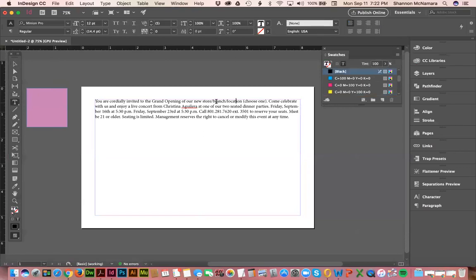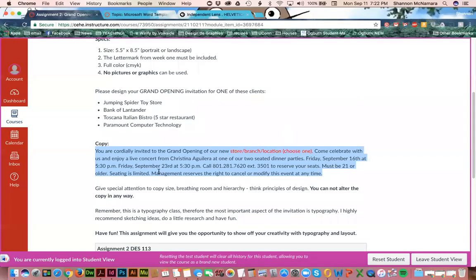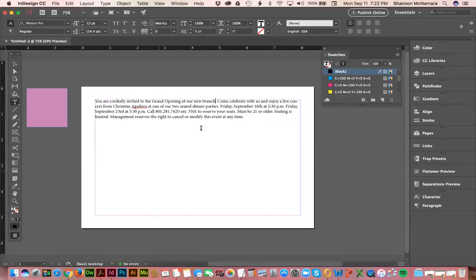So this would be, they're going to open up a new branch. So I'm going to take out store, and I'm going to take out location, all the way to the period after choose one. So it says, you're cordially invited to the grand opening of our new branch. Come celebrate with us and enjoy a live concert from Christina Aguilera at one of our 2 seated dinner parties, Friday, September 16th. And it should say or, but it doesn't say or. So I need to be aware of that. Call this number, must be 21 or older, blah, blah, blah, blah.